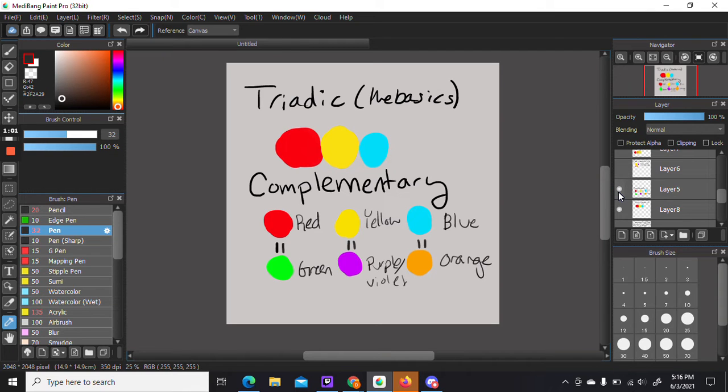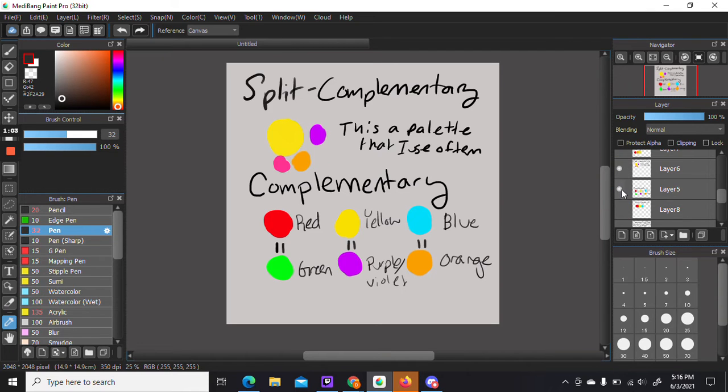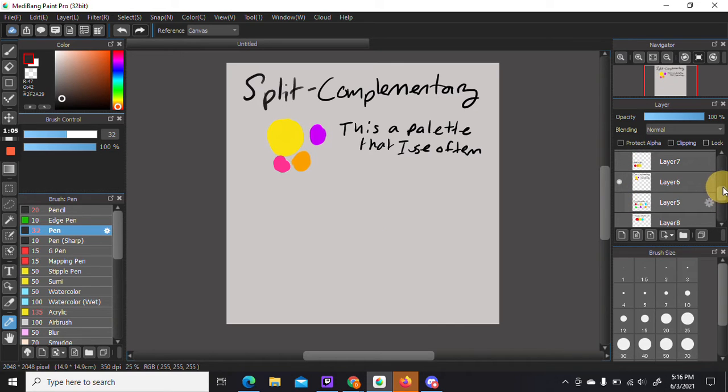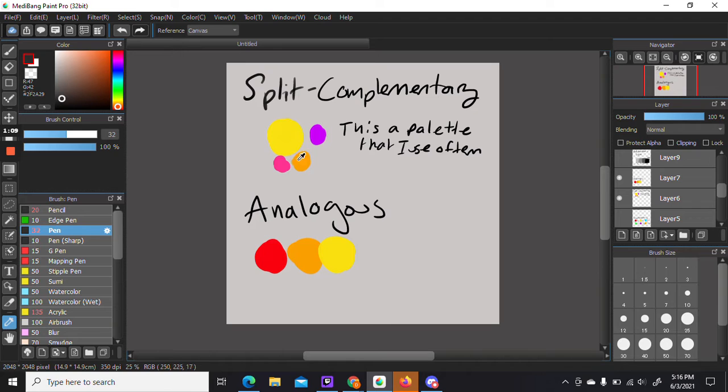And then there is the split complementary. This is a palette that I choose often. Like the yellow is next to orange, when the yellow's complementary color is purple. This is the color palette I use most often because I think it looks really pretty. It looks like a sunset.